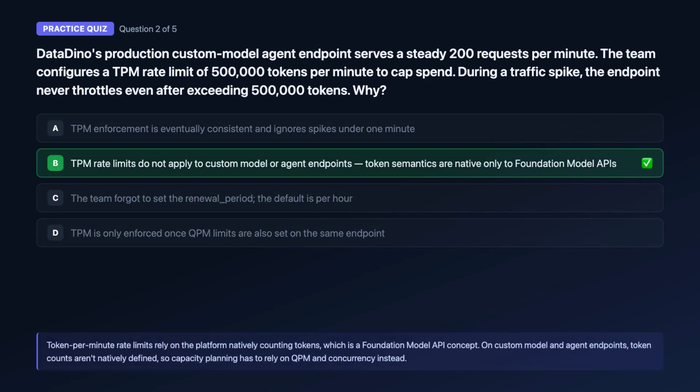The answer is B. Token per minute limits depend on the platform natively counting tokens, which it does for foundation model APIs and external models. On a custom model endpoint or an agent endpoint, the platform doesn't have native token semantics to throttle against. So for capacity planning on those endpoints, you use QPM and the underlying concurrency settings.